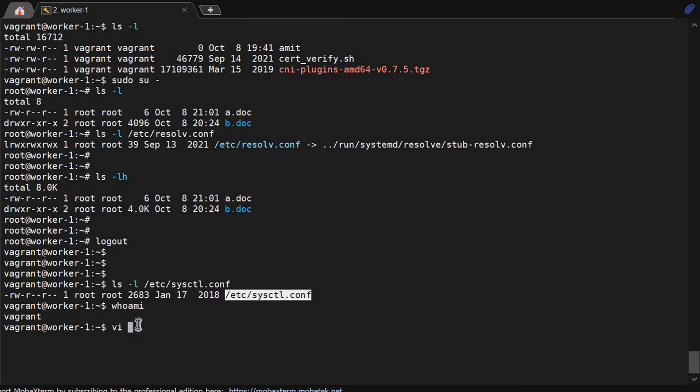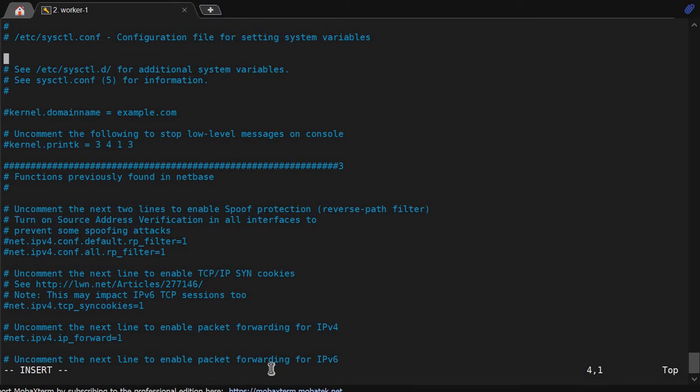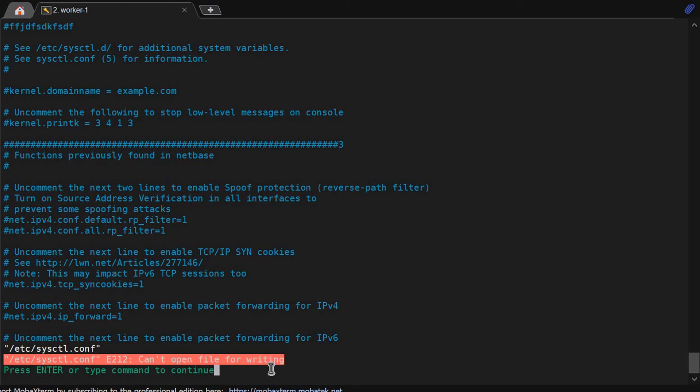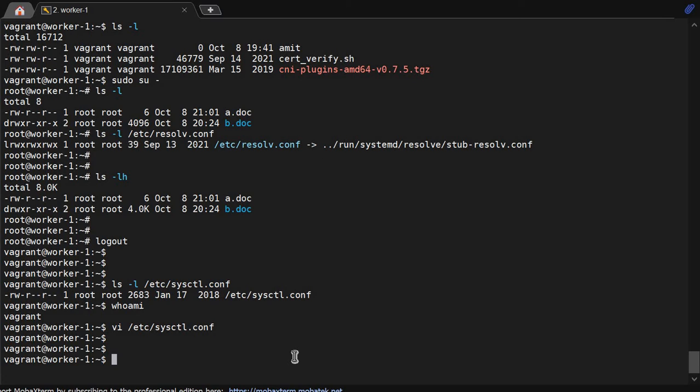I will go vi /etc/sysctl.conf. Okay, I have logged in. I will try to edit. Okay, warning, you are able to see it says changing a read-only file. It's read-only for me. Still, if I make some changes, like I will make some comment, and try to come out of this, see, it will not allow me to save. It is saying /etc/sysctl.conf cannot open file for writing. So I have to quit. The data that I was editing will not get saved.